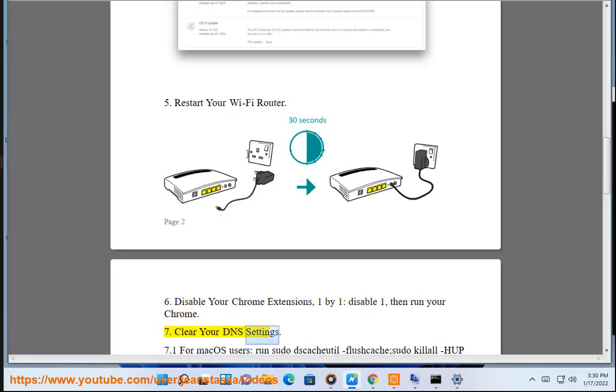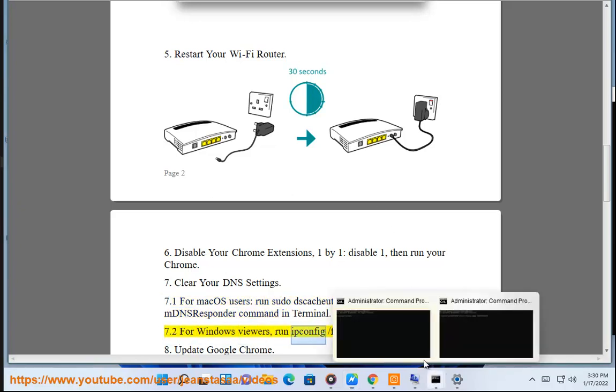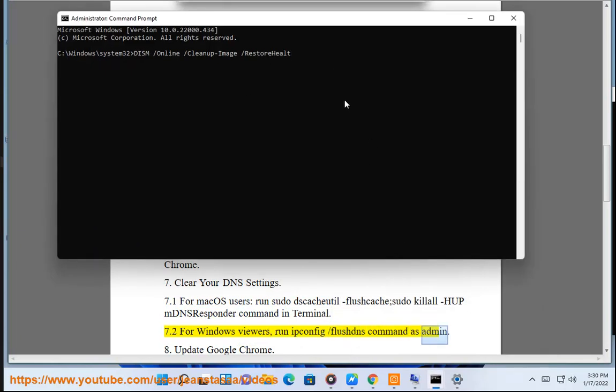Clear your DNS settings. 7.1. For Mac OS users, run sudo dscacheutil -flushcache, sudo killall -HUP mDNSResponder command in terminal. 7.2. For Windows viewers, run ipconfig /flushdns command as admin.